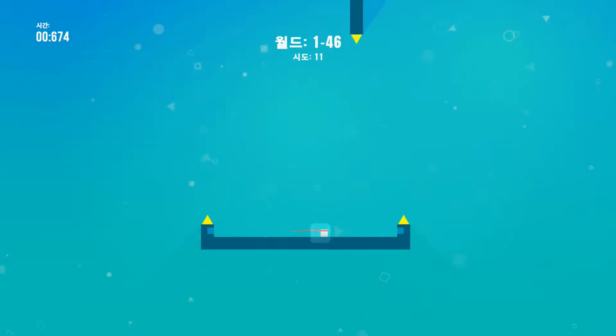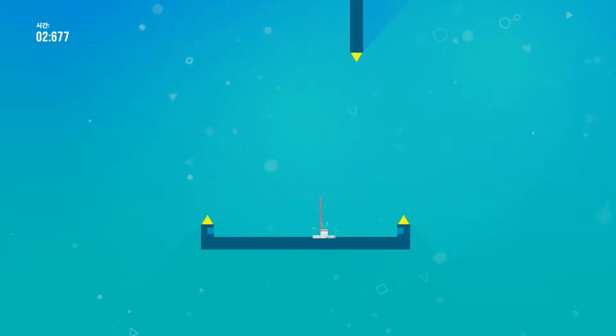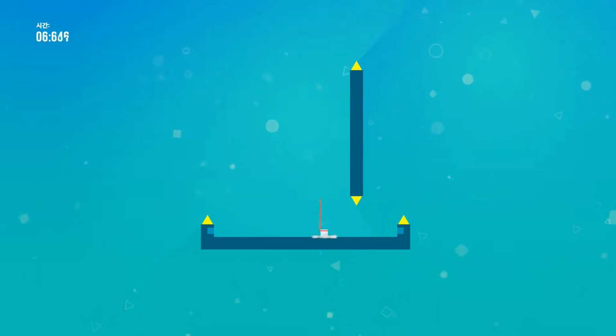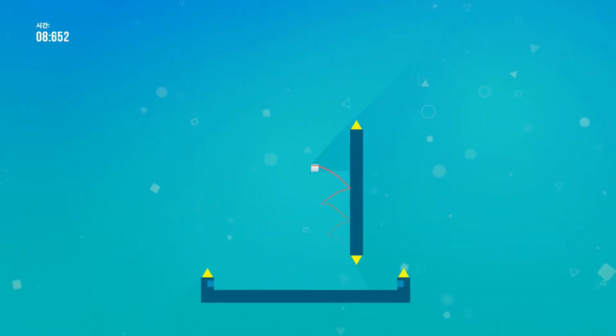This is the final levels of World 1 Tier 5, level 46 through 55. I'm going to show you how to 3-star this. The first level was crazy.